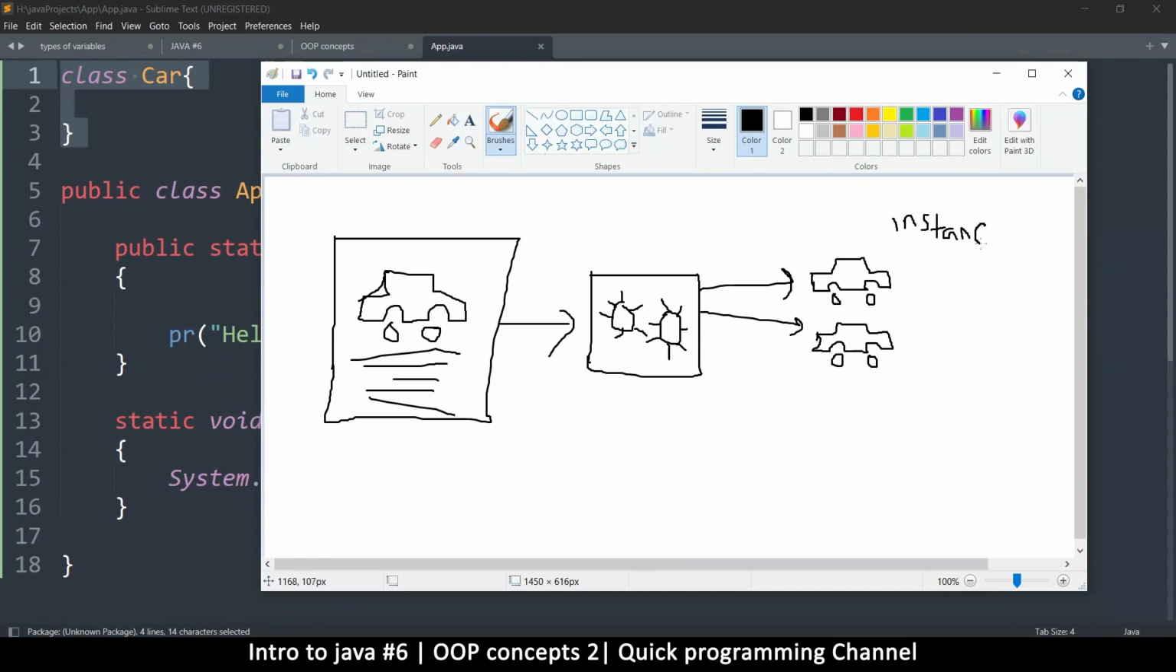Hopefully I can type the word instance properly here with my mouse. Okay, there we go. So this one here is an instance of the car here. So the car class is there, and these are instances of car over here. And then there's a process in between that creates the car. Now think of this blueprint here as the class. So this one is the class.